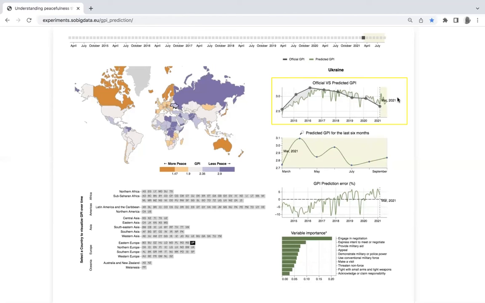Ukraine results less peaceful. Also, although the official GPI decreases for 2020, our monthly predictions for 2021 illustrate an increasing trend and thus a new political instability for Ukraine, already predicted for April 2021. We therefore expect that the upcoming official GPI, which is yet not published, will be increased for Ukraine.